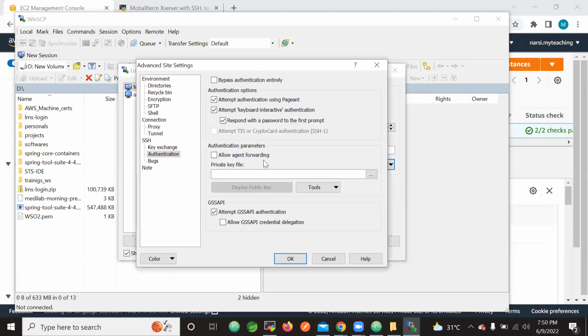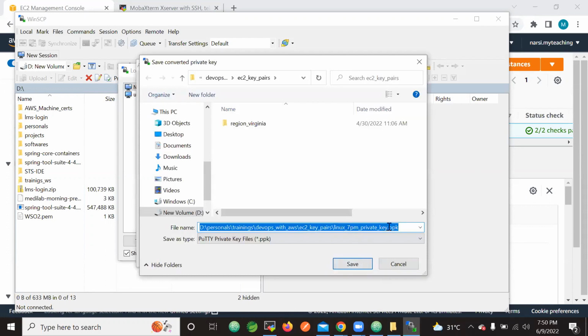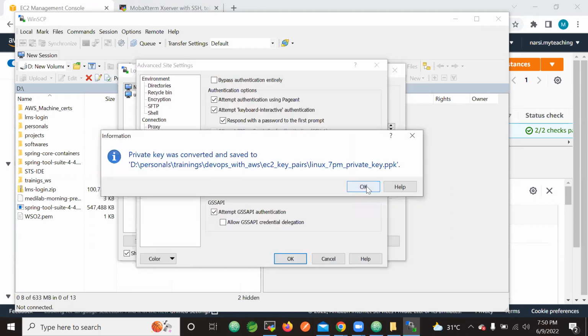Perfect. Now see, in the same region, I'm saving the PPK in the same folder. The PPK file is now created.